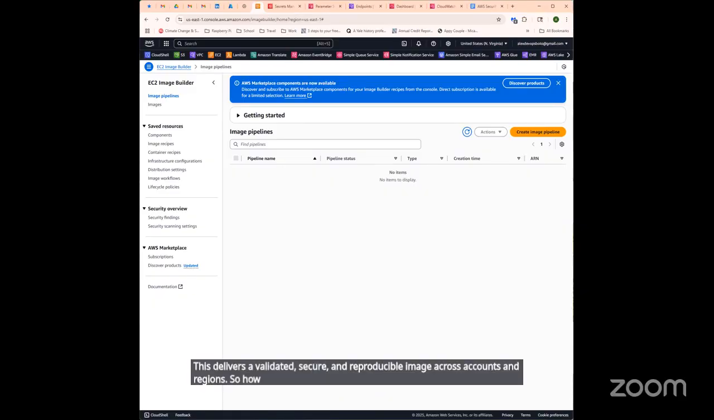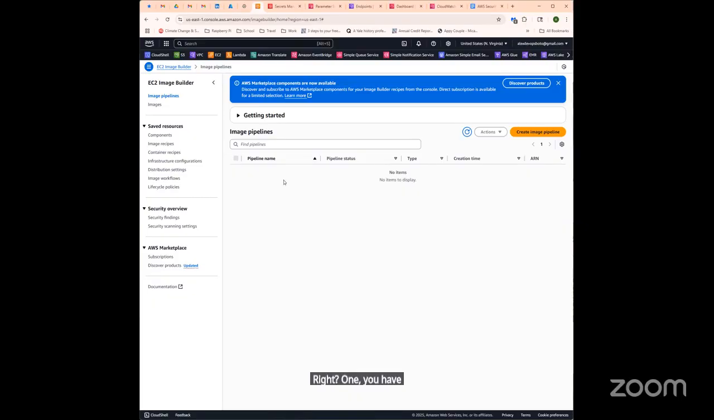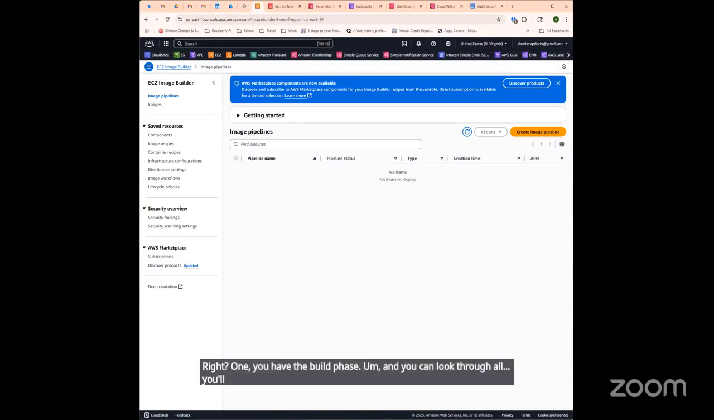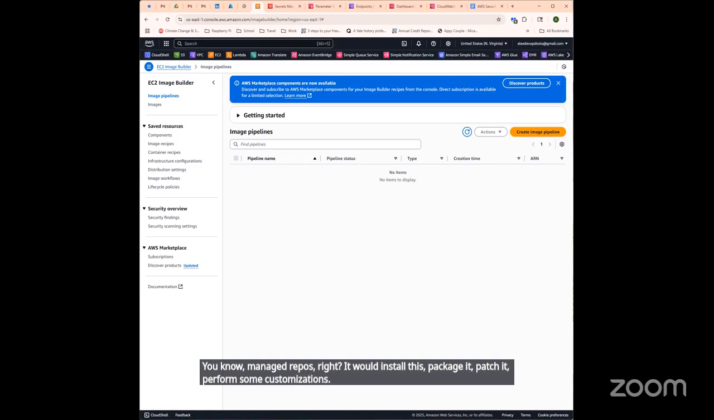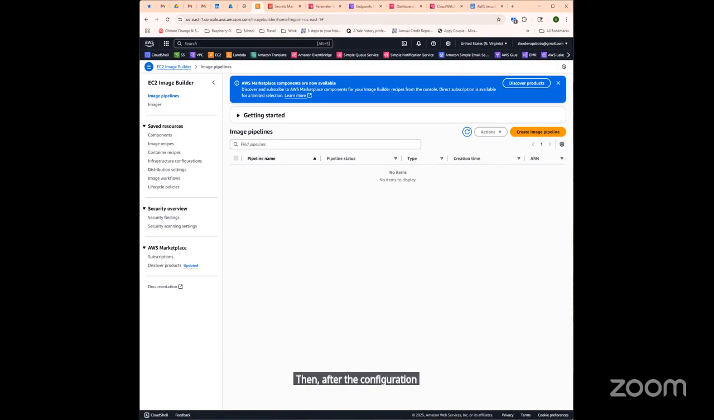So how does this work? One, you have the build phase. Let's say you launch a temporary EC2 builder instance to run a predefined component script. This would install different packages, pulling them from public, private, or AWS-managed repos. It would install, package, and patch, and perform some customizations like installing Java or the CLI. Then after the configuration, the AMI would be created from the builder instance.